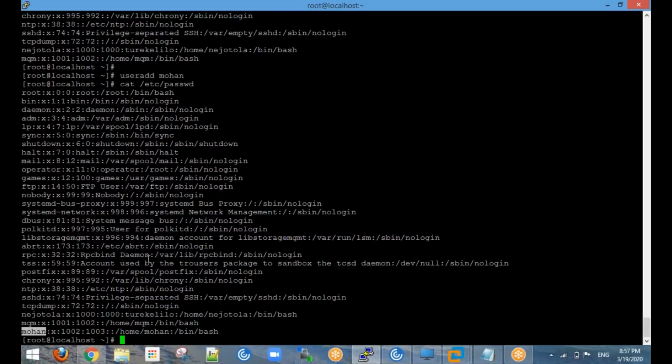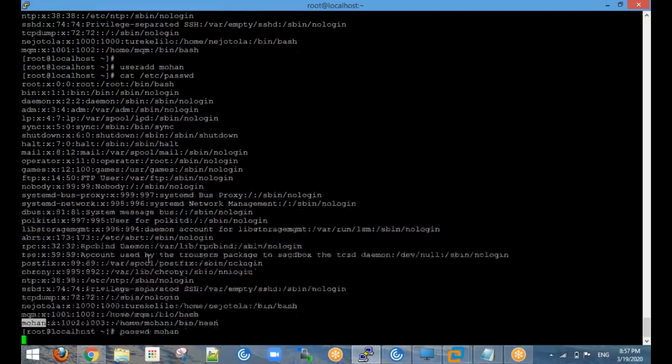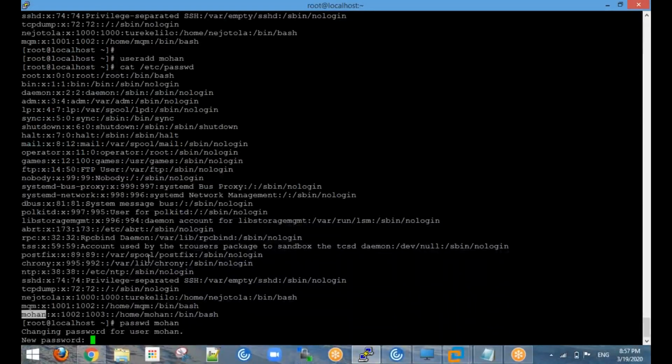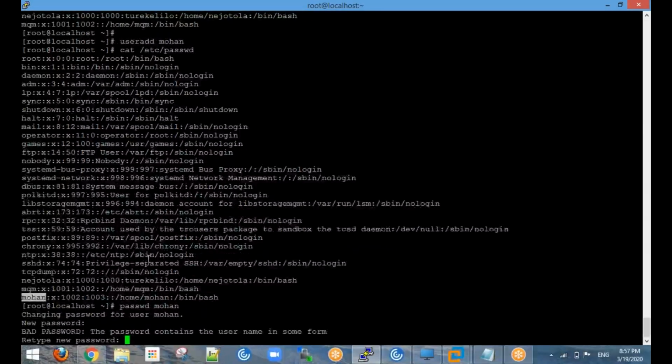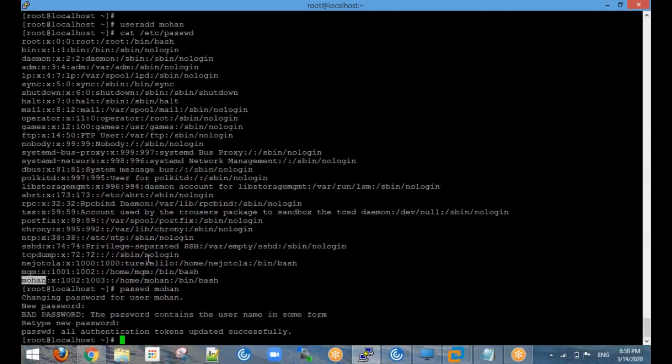To set the password, the command is passwd Mohan. It means for the Mohan user, I am going to set the password. It is asking to choose a new password. I am choosing the password as Mohan@123. It is asking to retype the password, and again I enter Mohan@123. All authentication tokens updated successfully. Now the Unix team will inform Mohan on a one-on-one email or chat: hey Mohan, we have created your user ID, this is your password. Only Mohan knows the password.